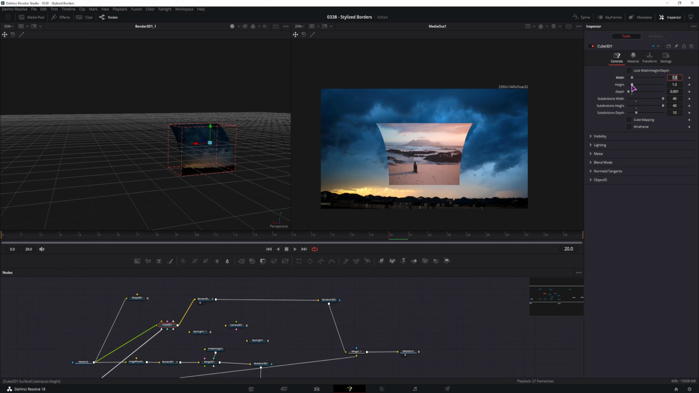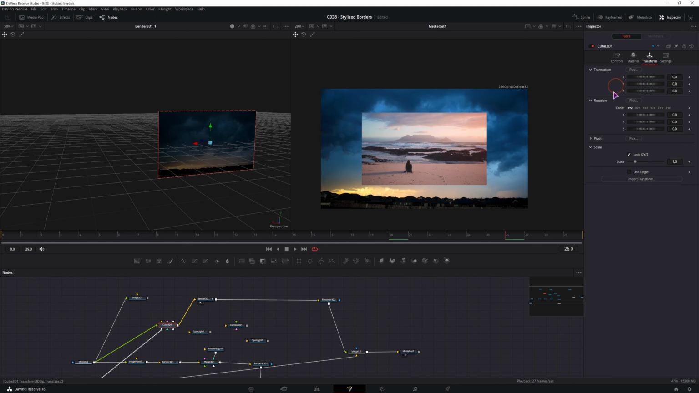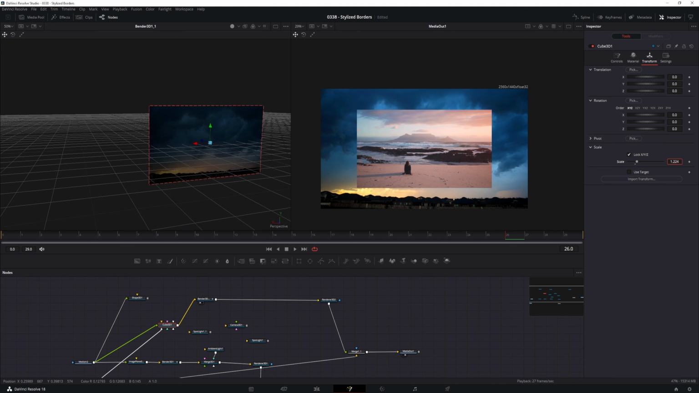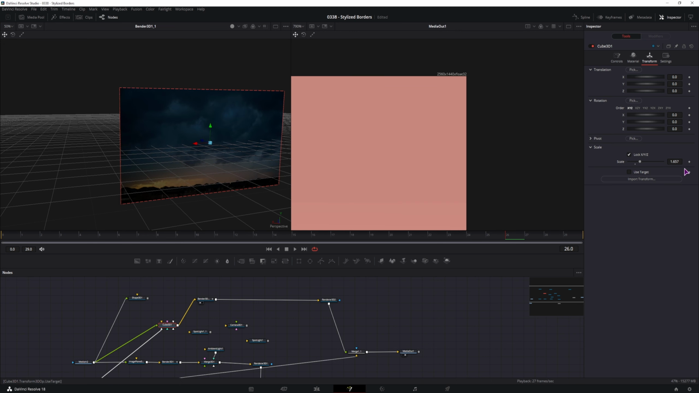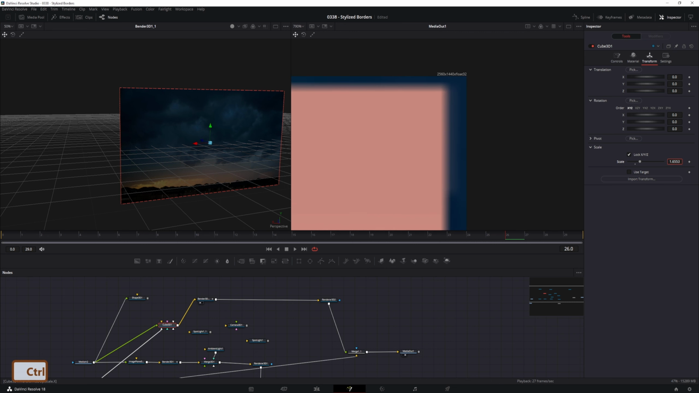So you can also leave the height as is, and just do here 16 divided by 9, and then go to the transform and adjust the scale to what you need. When you hold the control, you have a precise adjustment when using the field.